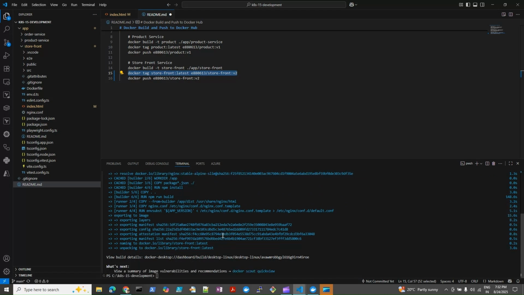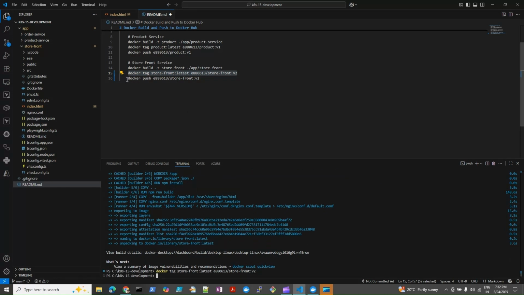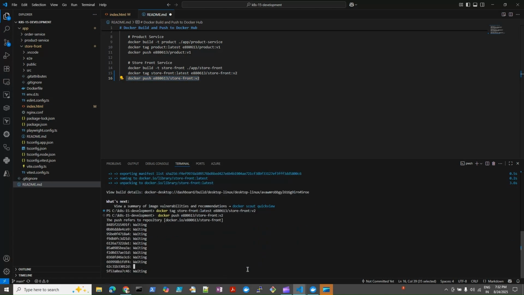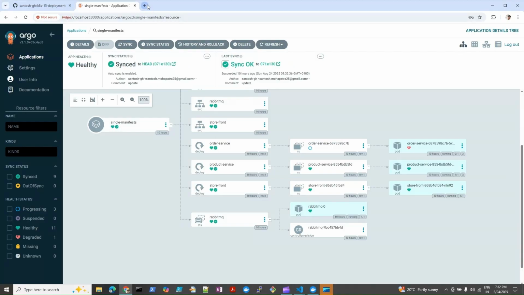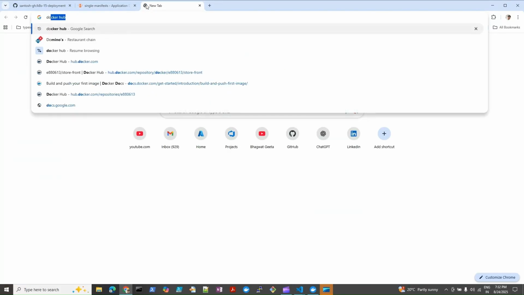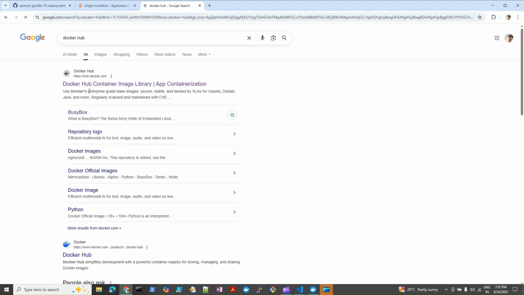The Docker build completes now. You can see here. Next, we'll tag it with version v2. Then let's push it into the Docker Hub. Yes, it's done. Now if we go to Docker Hub, you can see that it should be available now in my Docker Hub.